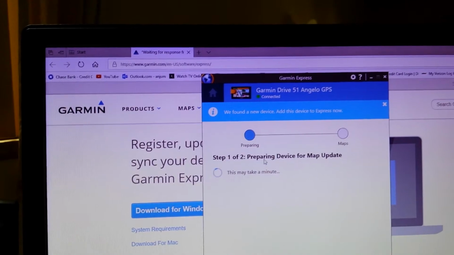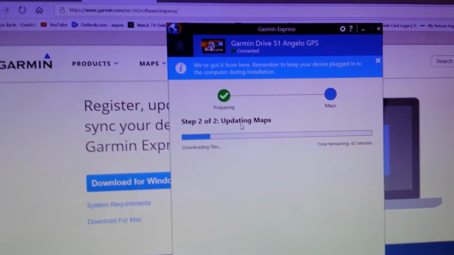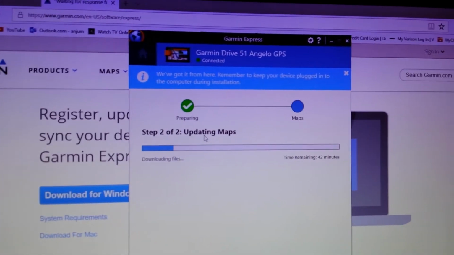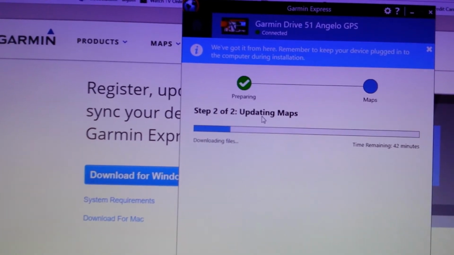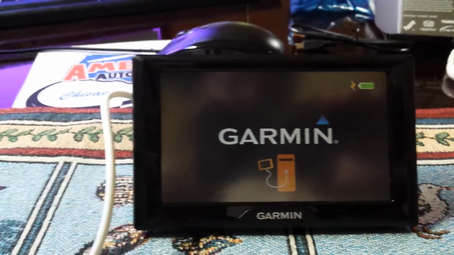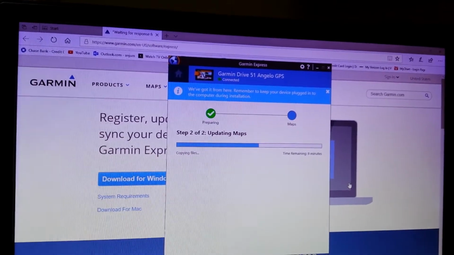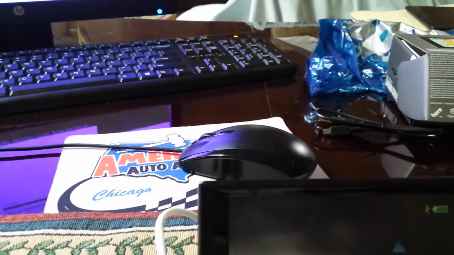It's still blue, and that's the maps downloading, I guess. That's what's going on right now, preparing. Time remaining 42 minutes, but the way it is going, it seems like it's going to get done before that. And Garmin has the same screen after I unplugged and plugged it back in. It's still going.